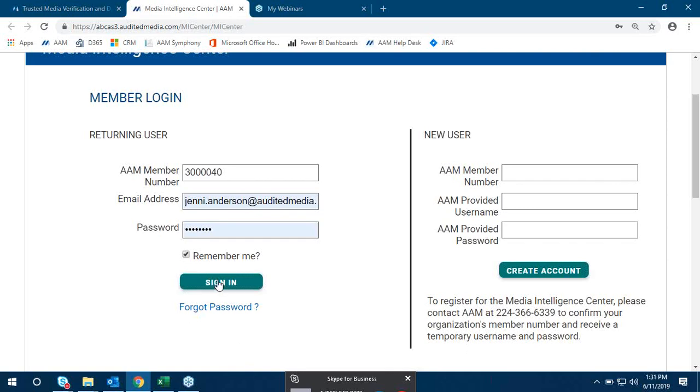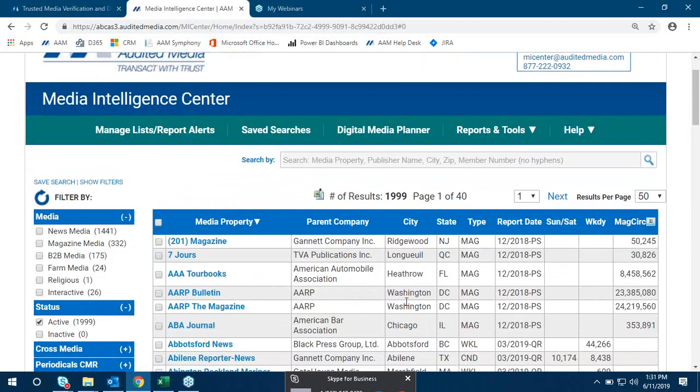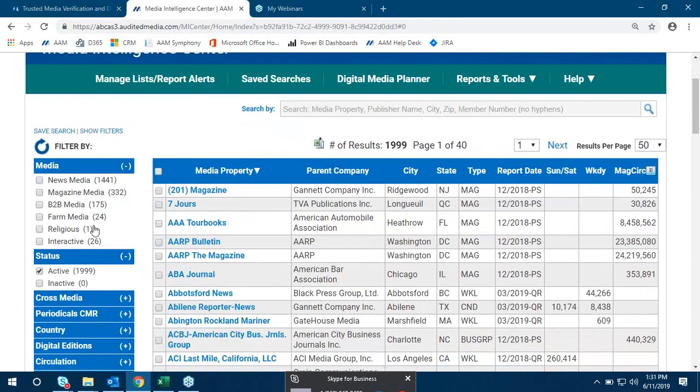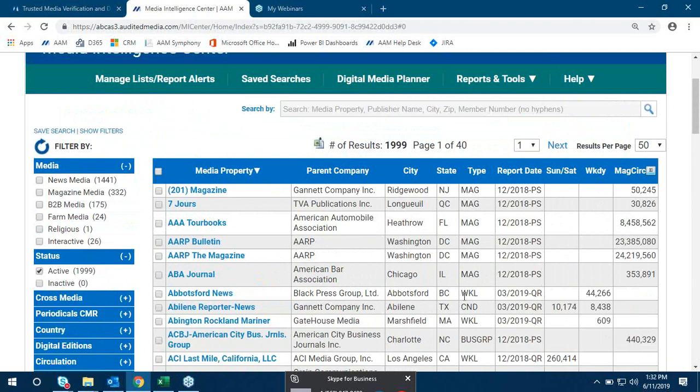So I'm going to go ahead and sign in here. And now you see the main page of the Media Intelligence Center. We have just under 2,000 publications featured in our Media Intelligence Center, and you can see the breakout of the media here on the left-hand side. We have news media, magazine, B2B pubs, farm, religious, and interactive. So you can see these filters here on the left-hand side. Publications here are listed in alphabetical order, and the circulation that you see here is both print and digital, listed under these headers.